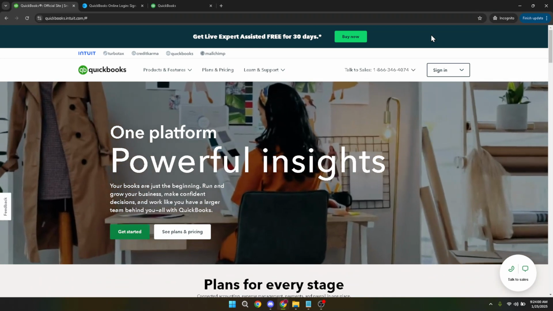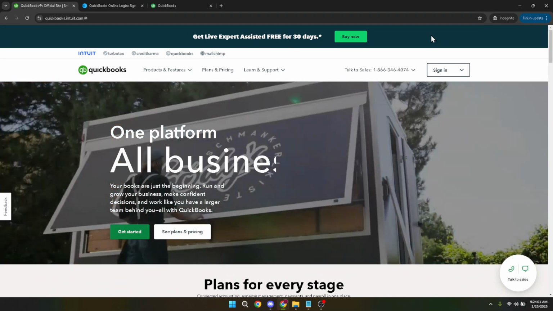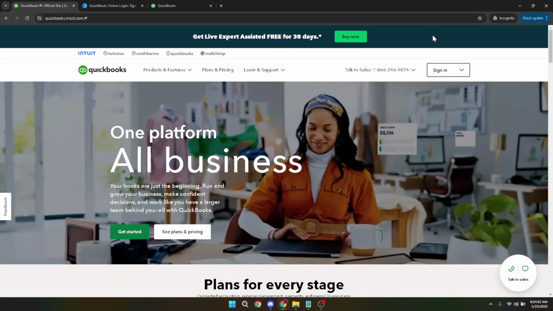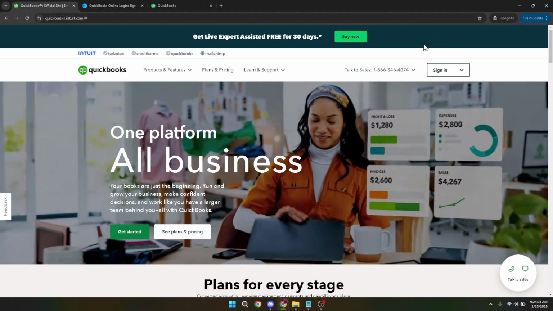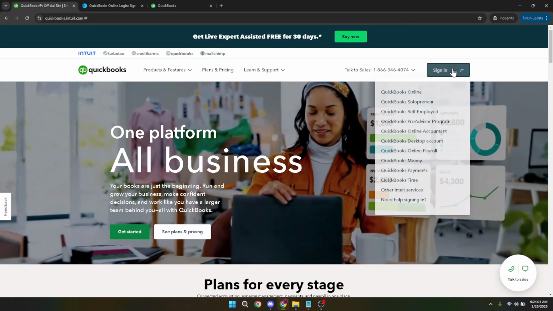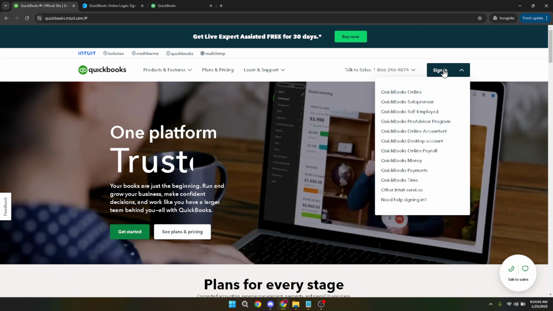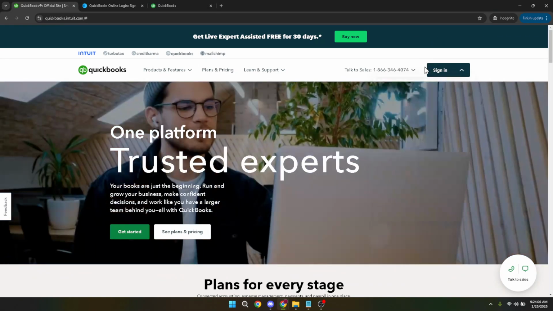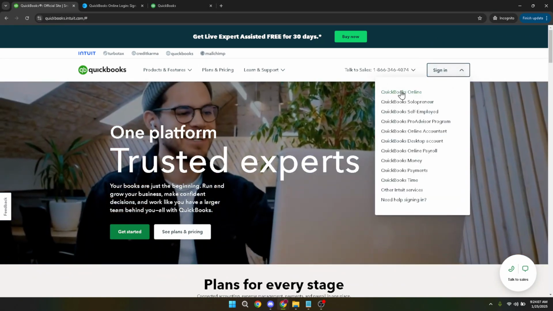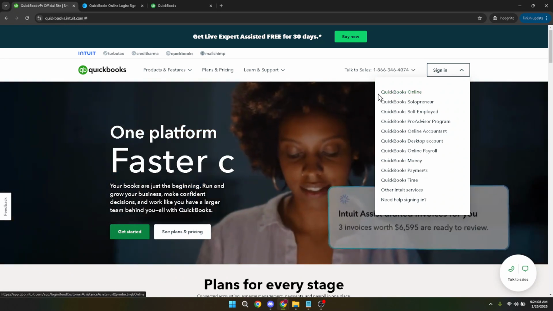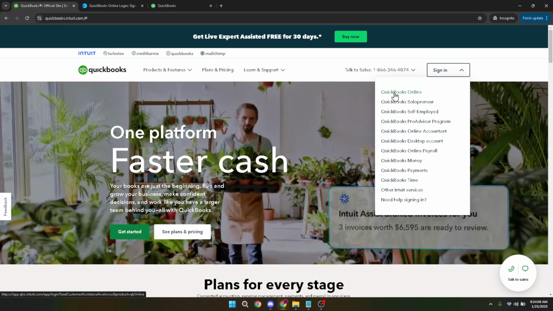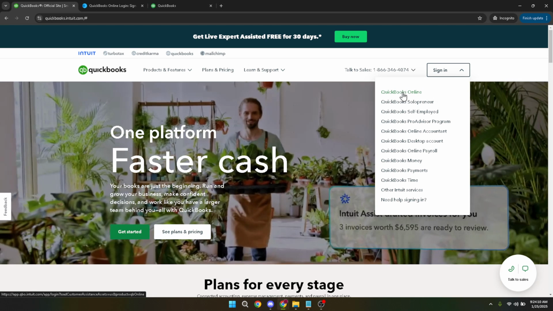To get started, you'll first need to sign in to your QuickBooks Online account. Open your preferred web browser and enter the QuickBooks Online URL in the address bar. Once the page has loaded, simply click on the Sign In button. This is typically found in the top right corner of your screen. Next, you'll be prompted to choose which QuickBooks product you are using. Select QuickBooks Online to proceed.